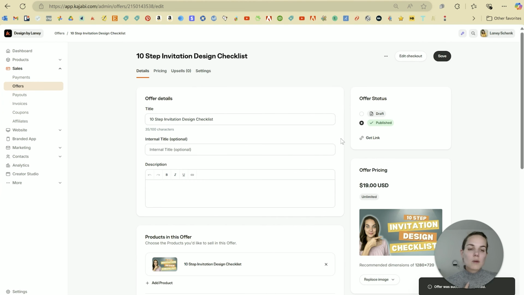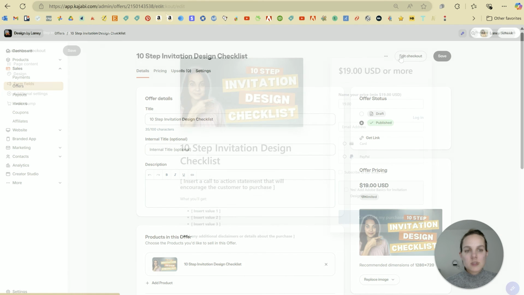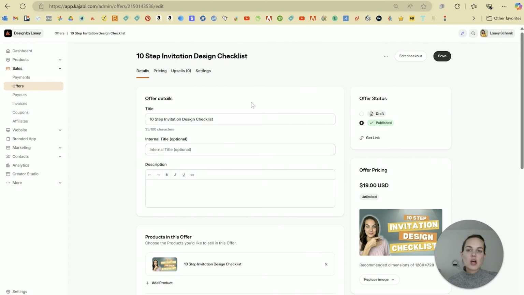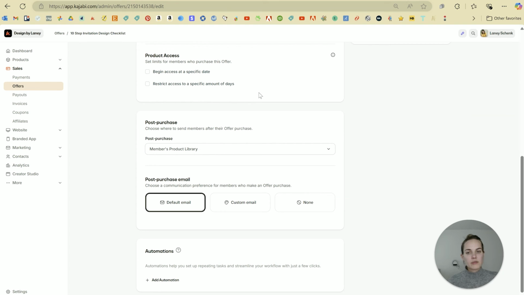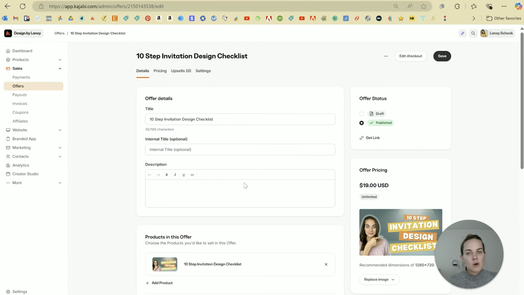The upsells and order bumps are a great way to increase your revenue with related products that might be interesting to someone who is already interested in this design checklist. So we view our checkout again. We have that thumbnail added, makes it look a little bit nicer. For something small like this, I usually keep the checkout page simple, but you can do a lot of different things here. I have another video on Kajabi offers, so I won't go into all of the different options here, but just make sure you pay attention to everything and check out that video if you want more information.